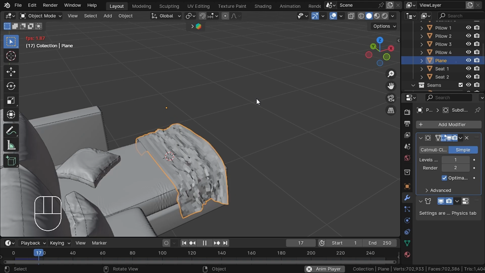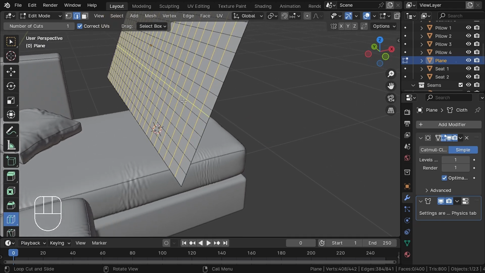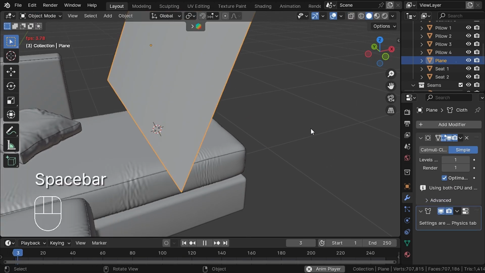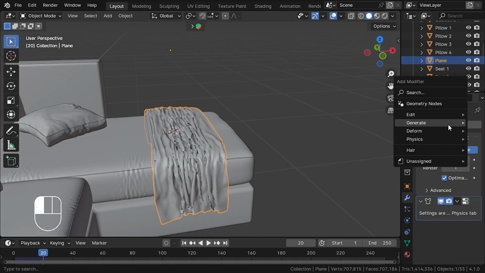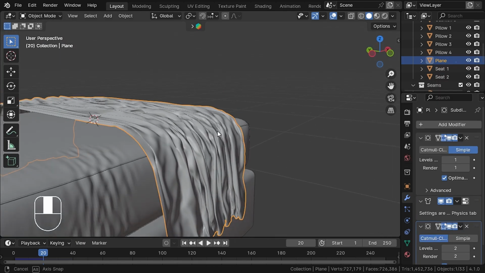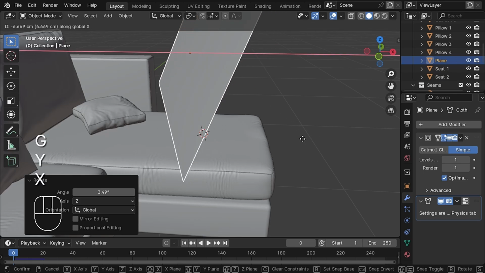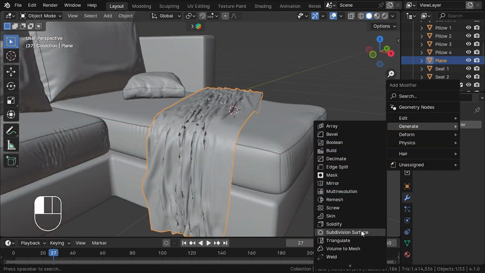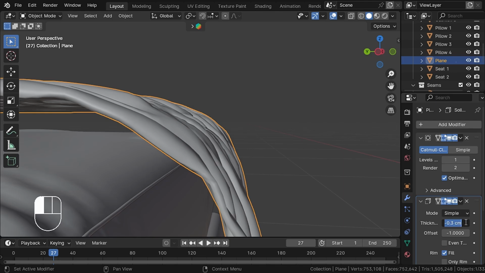So it definitely needs more subdivisions. So let's go to edit mode and press A to select all and right click and subdivide, and let's simulate it. And add one more subsurf modifier, and now you can see it looks great. So try experimenting with different positions, different angles, and once you're satisfied, apply all the modifiers and add a subsurf modifier after that, and then add a solidify modifier with very low thickness.